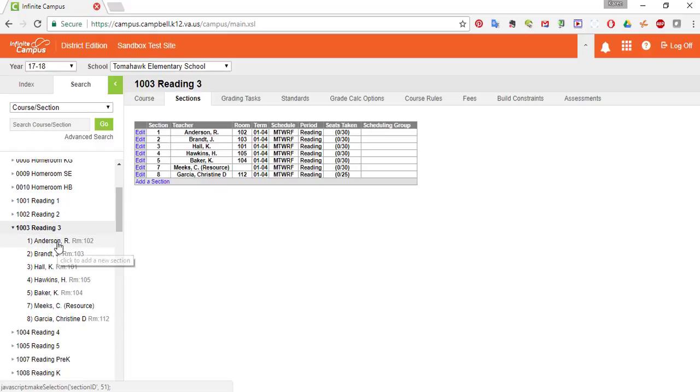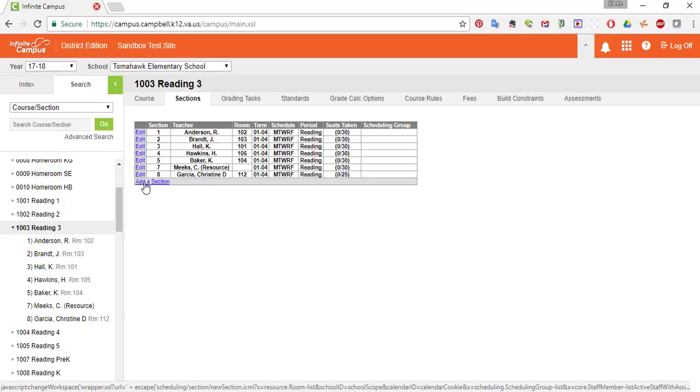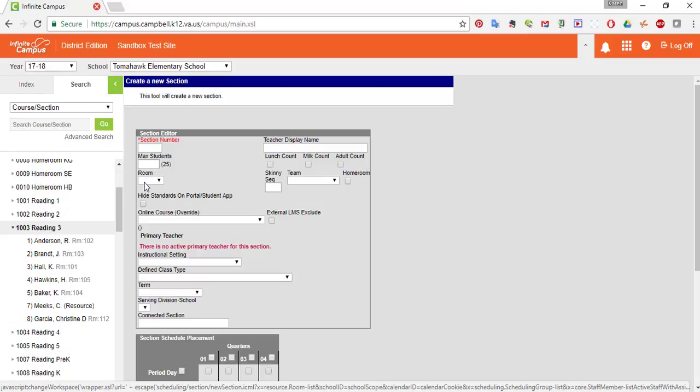We have Anderson, Brandt, Hall, Hawkins, Baker. That's section 5. You notice I don't have a section 6. So I'm ready now to create my new section for reading. I'm going to click Add a Section. This will be section 6.